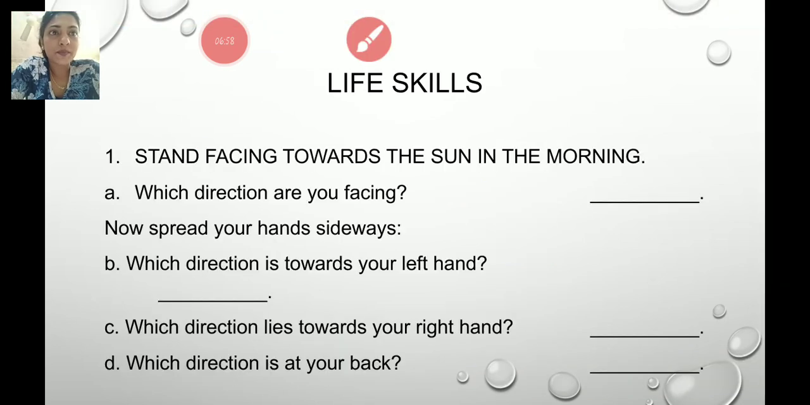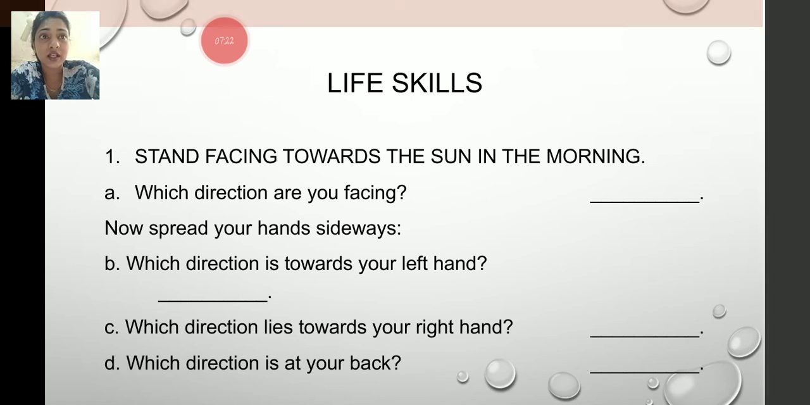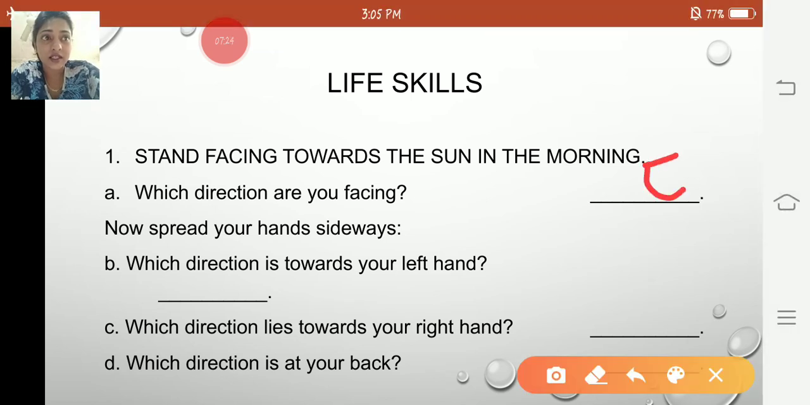Okay? Now, life skills. First one, everybody stand up. Now, stand facing towards the sun in the morning. In the morning, you stand and you face the sun. And in the morning, where does the sun rise? It rises in the east, right? So which direction will you be facing? The east. So the answer for the first question will be east. Which direction are you facing? The east direction. Okay, I'll write E for east.